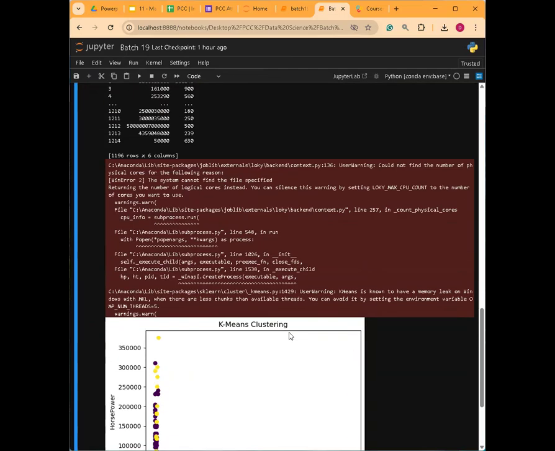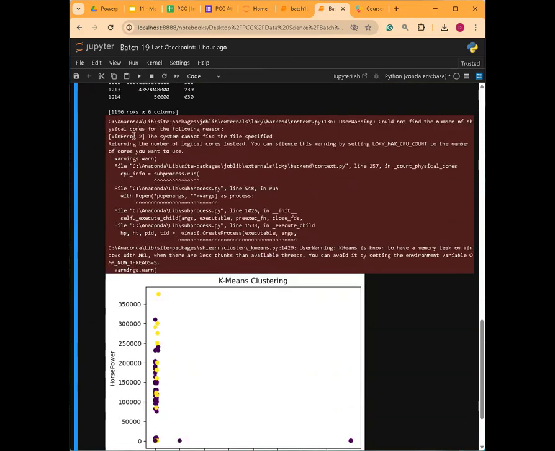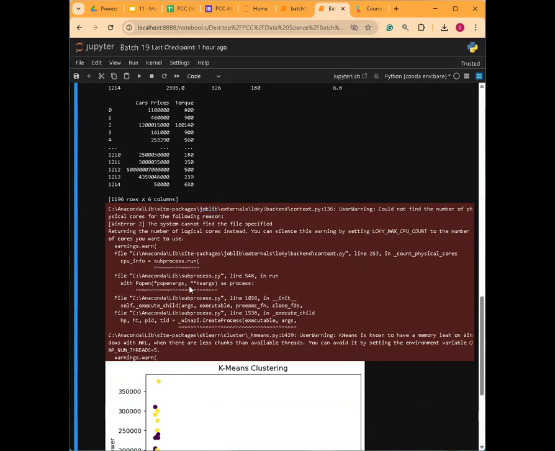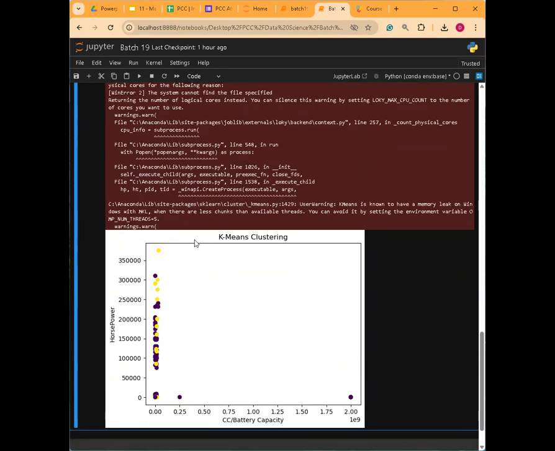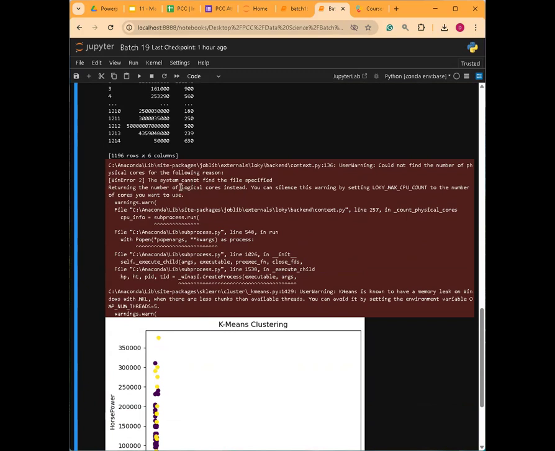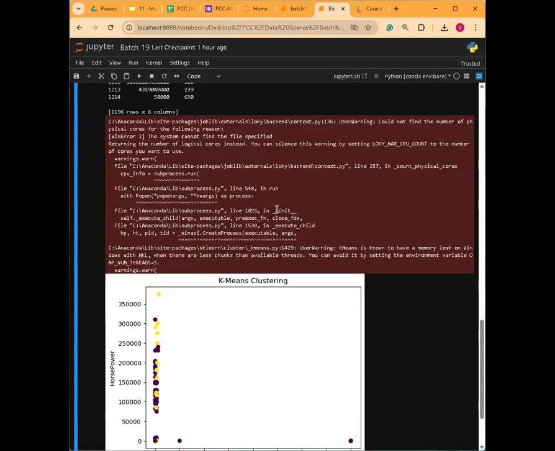All right. So what's this read? We have a warning. So returning the number of logical cores instead, you can silence this warning by setting the max CPU count for the number of cores you want to use. So this is using Joblib. This is a library inside of sklearn, from what I know. So basically, it's trying to check the cores of your device, of your PC or laptop, because depending on how many cores you have, it's going to use all of those cores, basically.